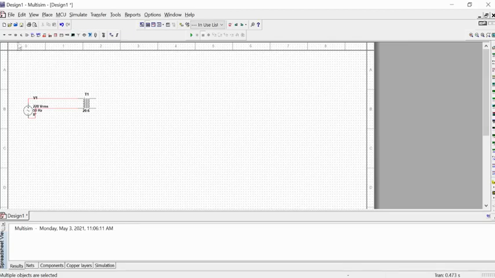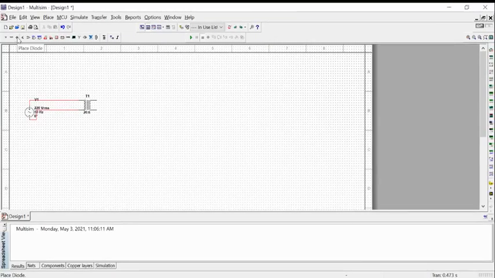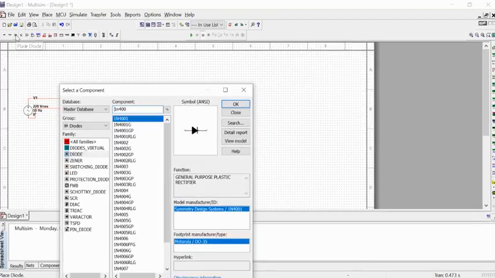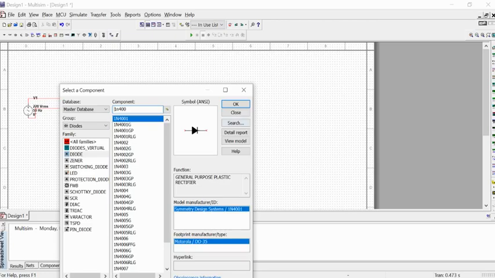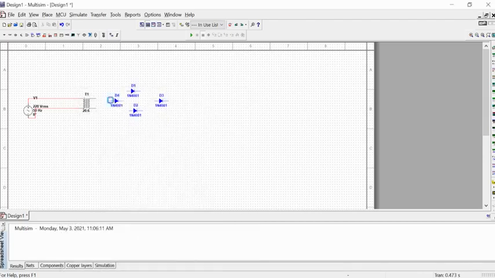For that I need diodes. Here you can see the place diode option or icon. You can click on it. Here you can see different kinds of diodes available. According to your requirement, you can pick any. I'm using a simple 1N4001, which has a 0.7 voltage drop. So I'm placing it here. I need four of them, so I will select again, and like this I place four diodes to make a bridge rectifier.